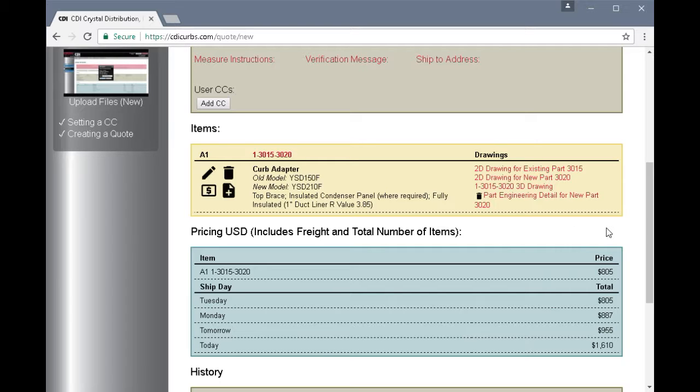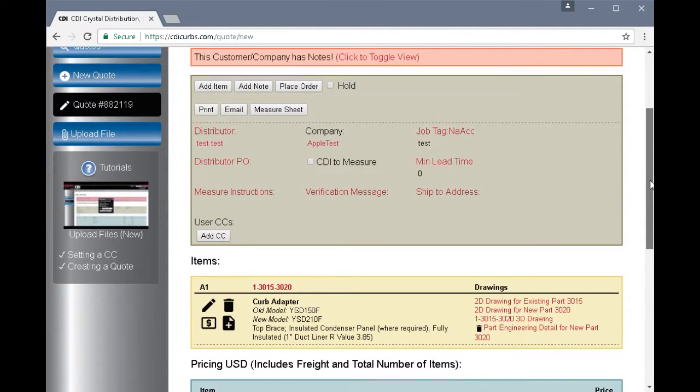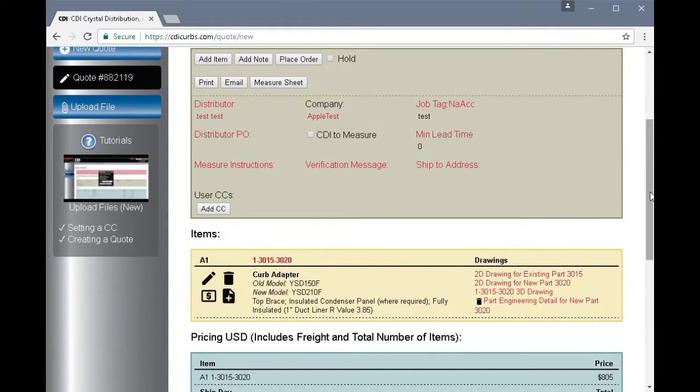Next, you can see there are 5 buttons for you at the top of the screen. Add item is to add another item to the same quote. Add note is for any special requests. Place order is when you need to finalize the order once they have all the approval signatures and PO and shipping address cleared.